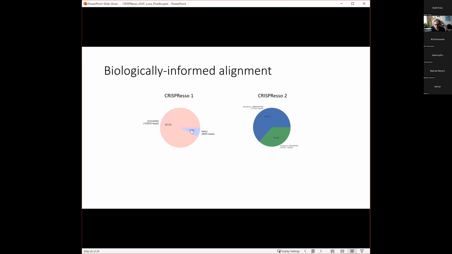And this can lead to these problems. In CRISPResso1, this is one site where we were thinking maybe this guide was not really efficient, but then in CRISPResso2, after we changed the alignment, it was way better.